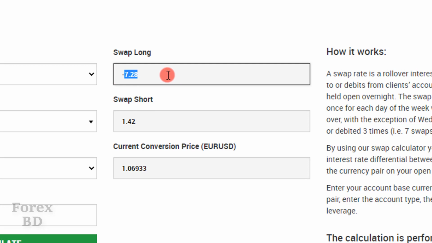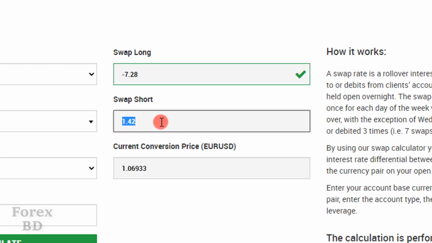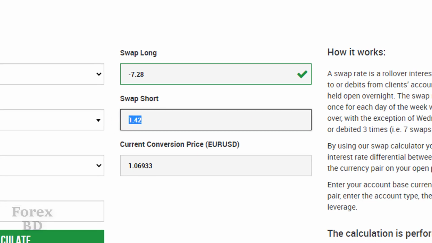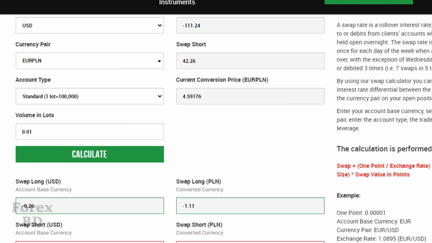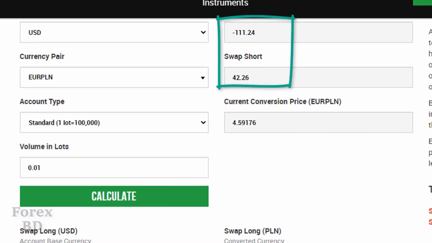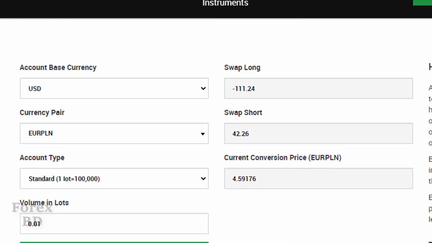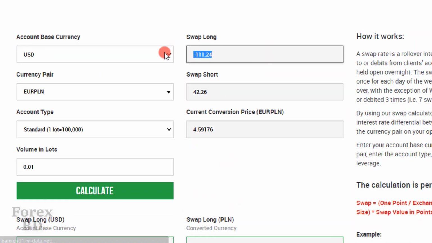According to the information we have filled in, in the case of long, that is, if you take a buy entry, you will have to pay the swap, but if you take the sell entry, you will be given the swap. Each currency is different, but if we change the currency pair, then the swap is also changed, that you can see. Now the rate has changed. In this way, you can know in advance what kind of swap you will get or have to pay.